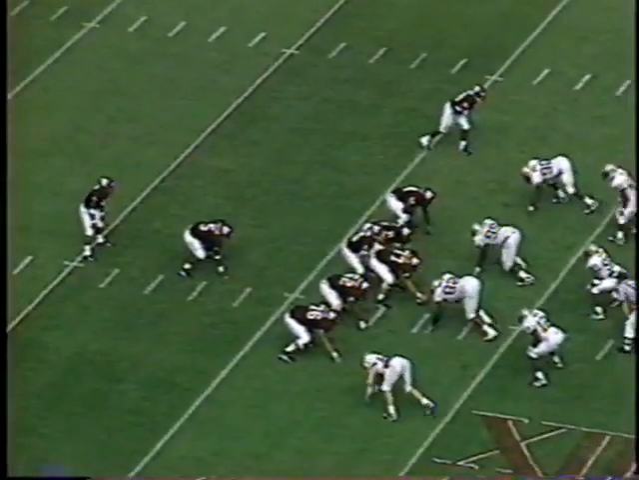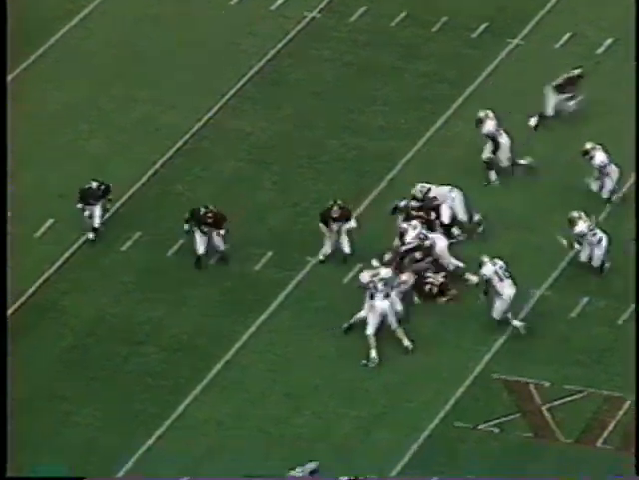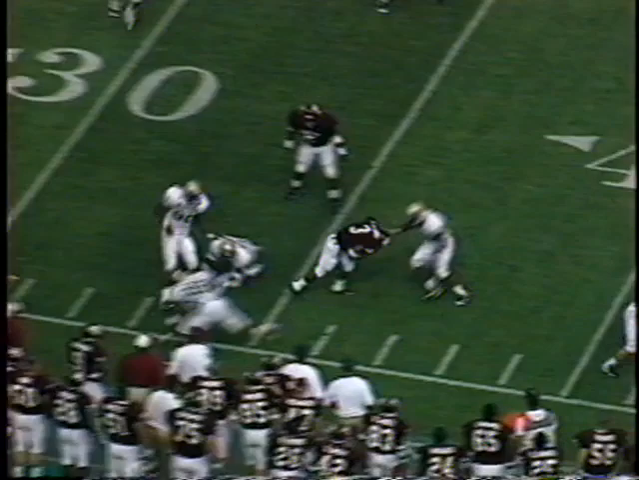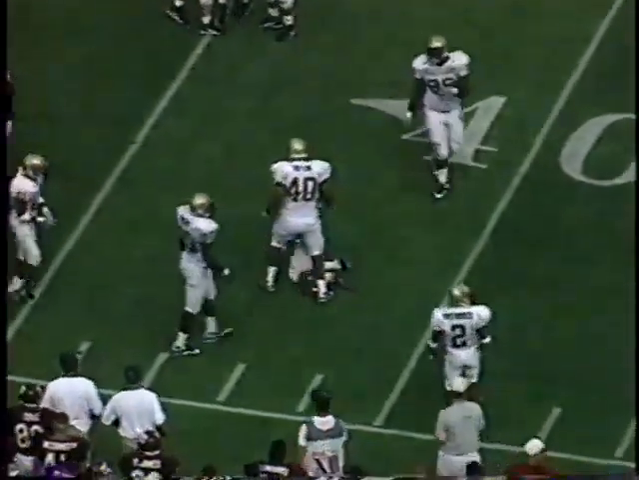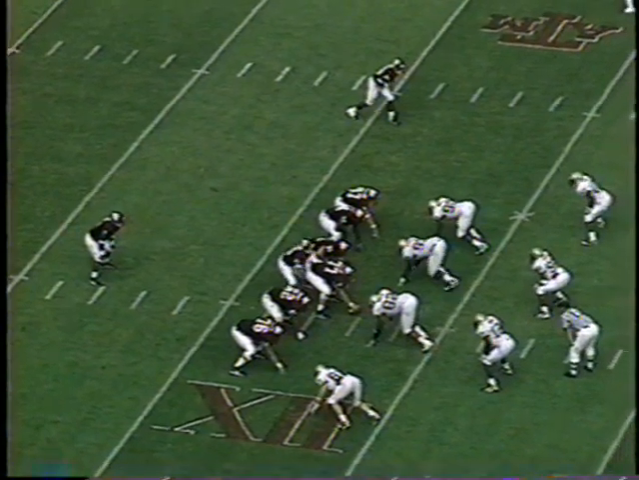It's a true I with two wides left and a split end on the right side. No tight end in this formation. They're going to run the option. Coming back this way. There's the pitch to Bernard at the 30. Tries to go sideline. Stepped out of bounds at the 33-yard line. So third down and six.